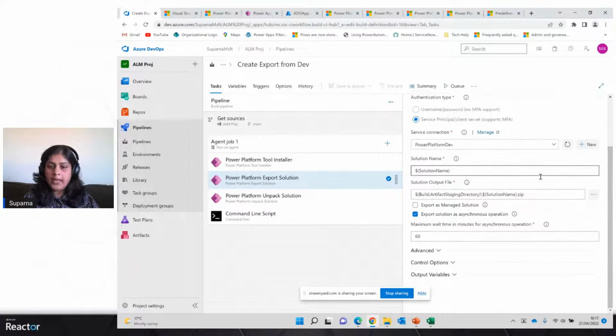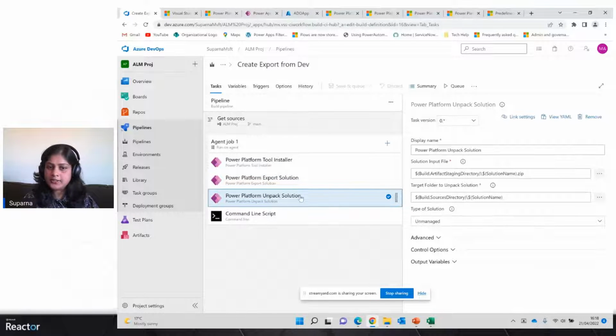And now I am exporting it as an unmanaged solution, because in my source control, I will not store it as a managed solution, rather I'll store it as unmanaged. So I'm unchecking this box. After exporting the solution, the next task is unpack solution. Here also I'm providing the solution input file. This is similar to what I provided in the earlier step as the output file, and the target folder to unpack the solution. The name of the target folder will be the solution name.